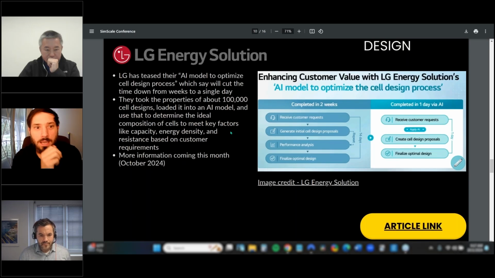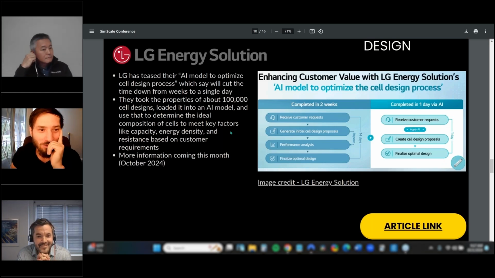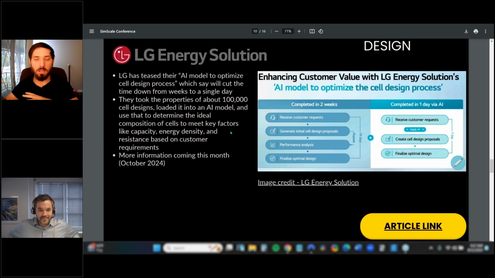Onto the design side. So LG Energy Solution, they just started teasing this a couple months ago, and I'm really excited for this one. So they call it the AI model to optimize cell design process. And I imagine they'll get a more catchy name once more info comes out, once this kind of hits the market. But what they did was they took 100,000 cell designs, put that into an AI model, and that will help the design engineers at LG determine the optimal cell design for customers.